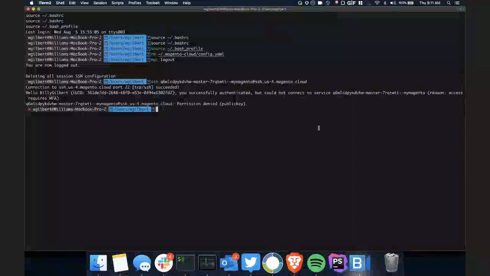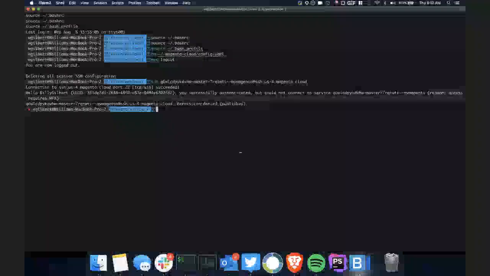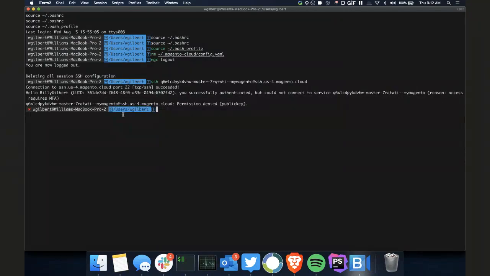What I have up on my screen is what will happen if you try to SSH into a project that has 2FA enabled, but you have not authenticated. So what we're seeing here is this reason: access requires MFA. Like Matt said, there's a few key points here. The first thing you need to do is authenticate through the Magento Cloud 2FA to the Magento.cloud site.